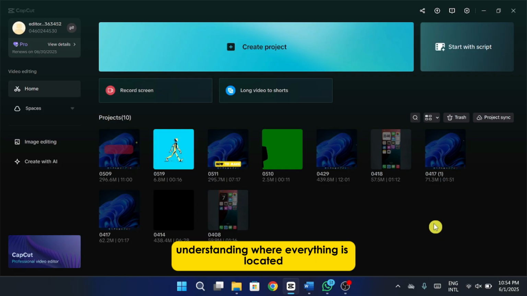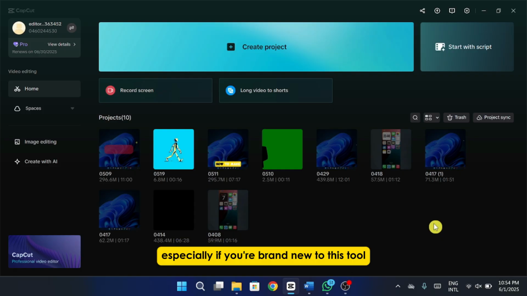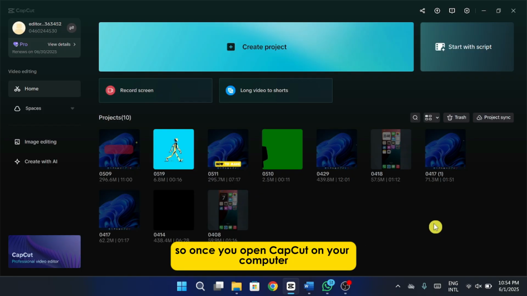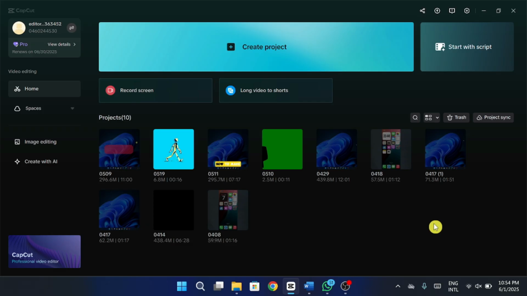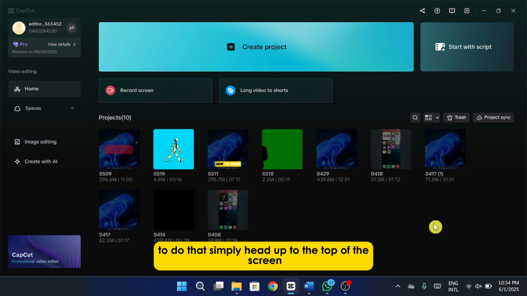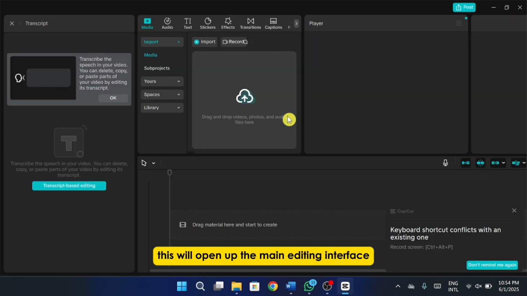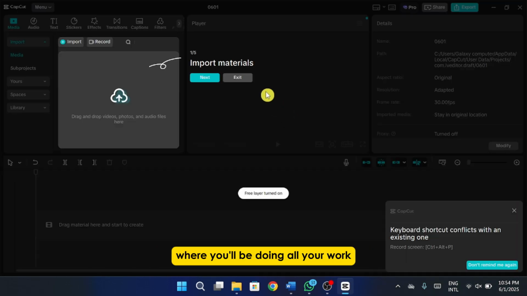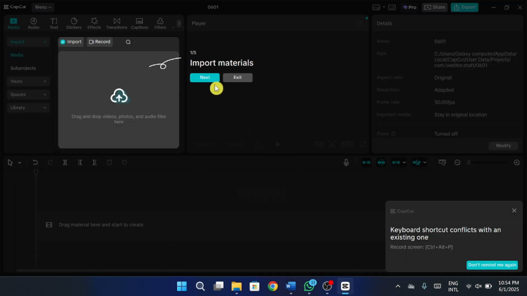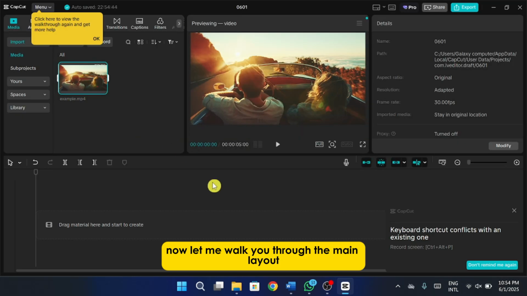Understanding where everything is located will make the editing process much smoother, especially if you're brand new to this tool. So once you open CapCut on your computer, the first thing we're going to do is create a new project. To do that, simply head up to the top of the screen and click on the New Project button. This will open up the main editing interface where you'll be doing all your work. Now, let me walk you through the main layout.